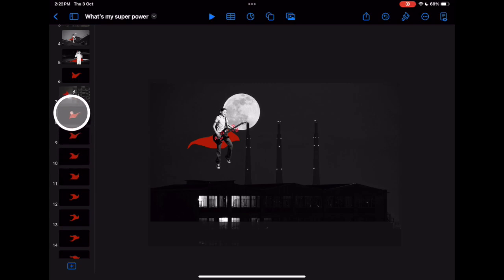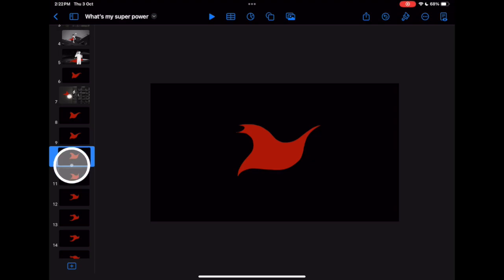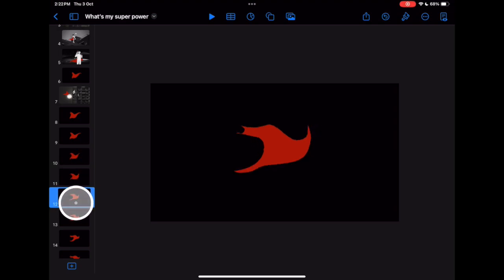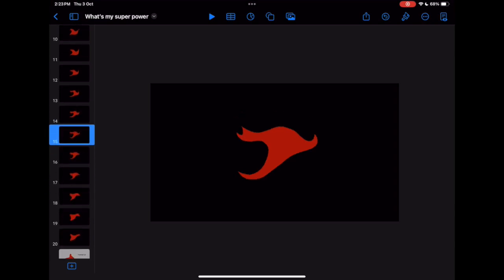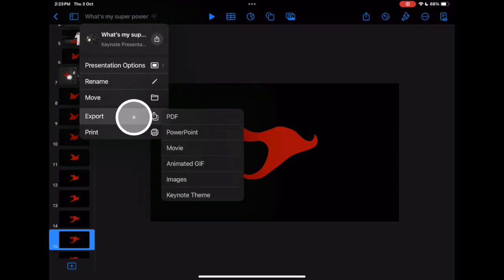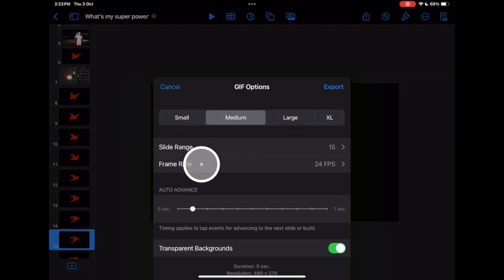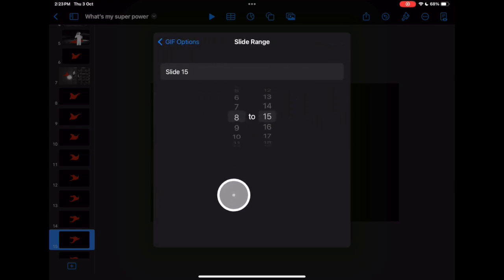Now you can see here, I've got a whole lot of slides where I've drawn a cape and I've slightly rubbed out or added little bits with my Apple Pencil drawing to make it look like it's flowing. Now it doesn't have to look perfect, but you can see there I've got, I think from slides 8 to 20, little GIFs centered in the middle of the slide deck. And then if I go up to export, I can export those slides 8 through to 20 as an animated GIF or GIF, depending on where you are from.